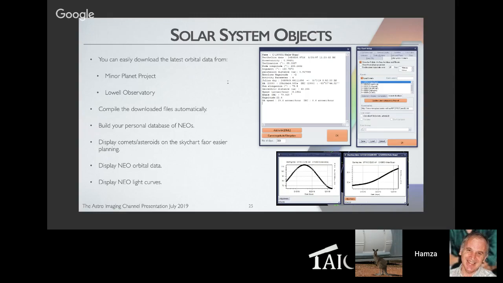So the data is downloaded directly. The user doesn't do anything. The MPC, the Minor Planet Center, or we can download it from the Lowell Observatory. It's downloaded, compiled, and displayed in Prism automatically. The user does nothing. We do all this in the background.